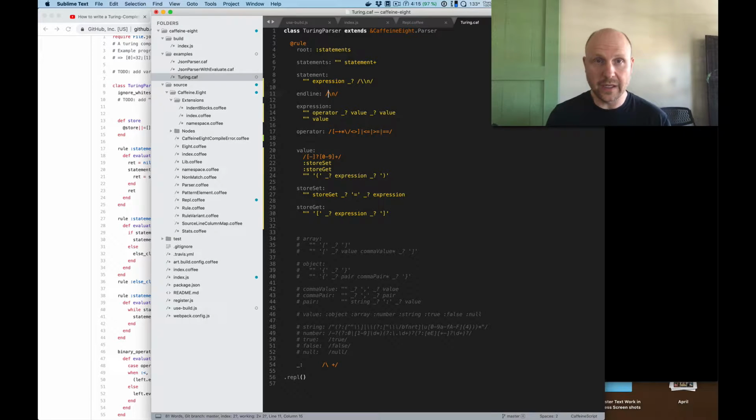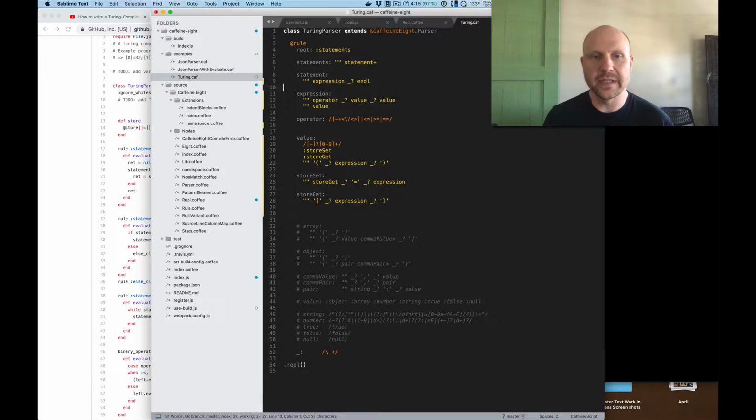It is a space star, any number of spaces, followed by a new line, followed by any number of new line spaces, like that. And then we can just say end all. I'll put this down here at the bottom. And I don't even have to put that there because that's now built in. Statement is an expression with an end line.